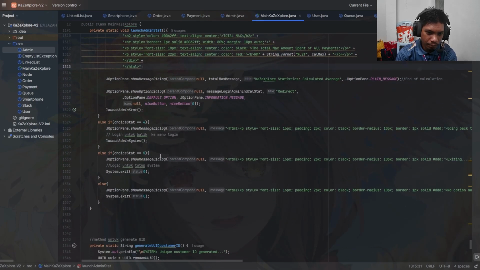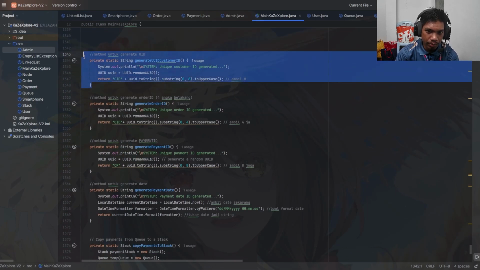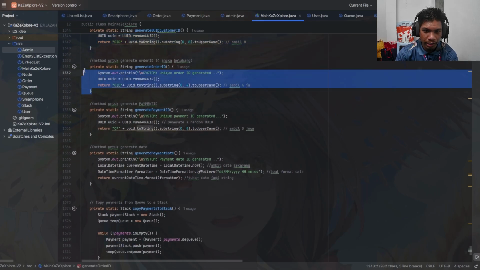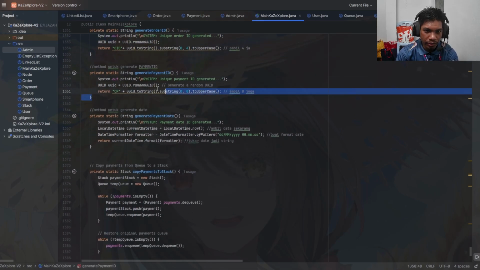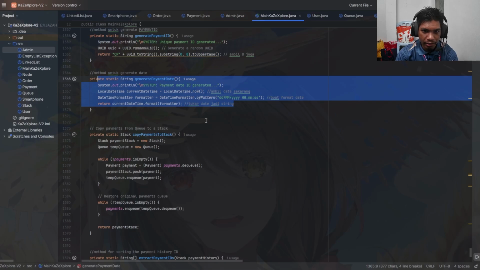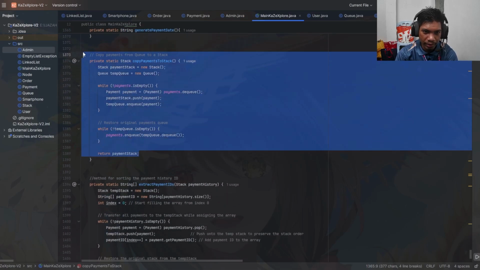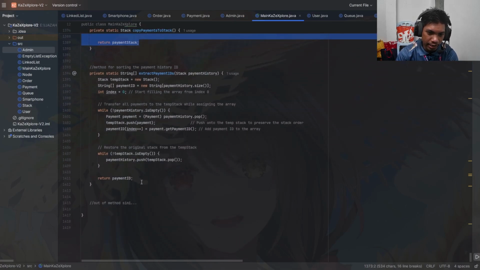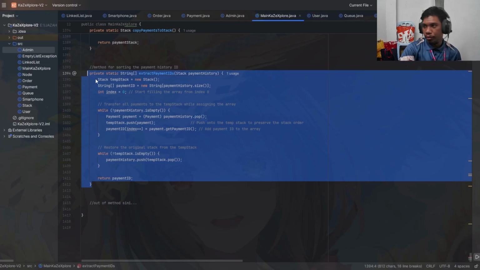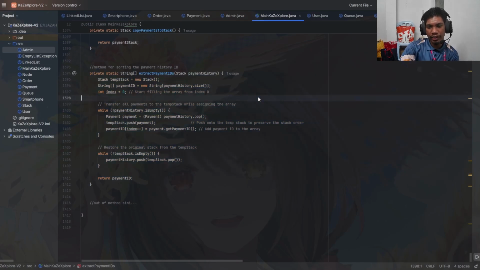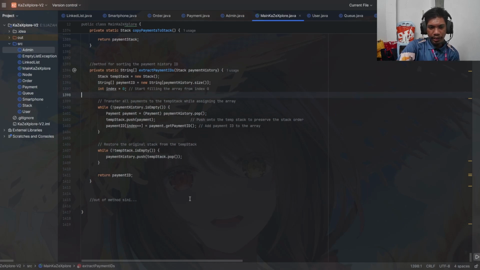Nothing is different. Right, I have explained to you about generating the user ID, generating order ID, unique order ID, generating the unique payment ID, generating the payment date. This is just the copy stack back again. And this is extracting the payment ID for the payment history, right? If you remember that one. And that is basically the end of my code review.